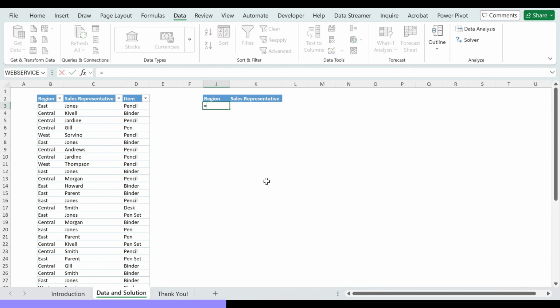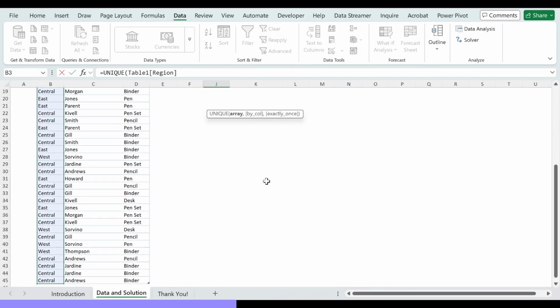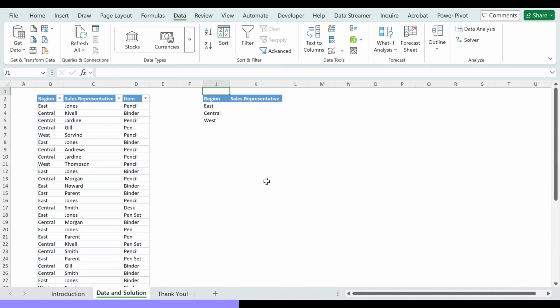So we are going to do something smart. We are going to use a formula called UNIQUE, and inside UNIQUE we just need to select the column of the region and close the bracket. That's it. So if you see here, it has automatically taken all the three unique regions and plotted them here.